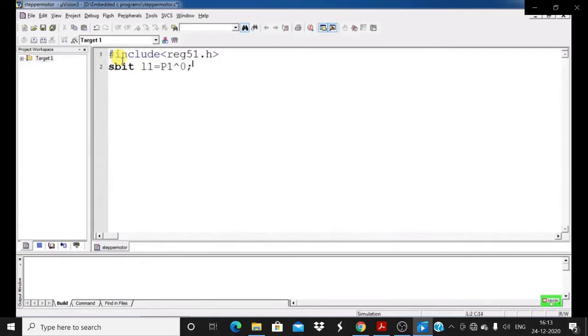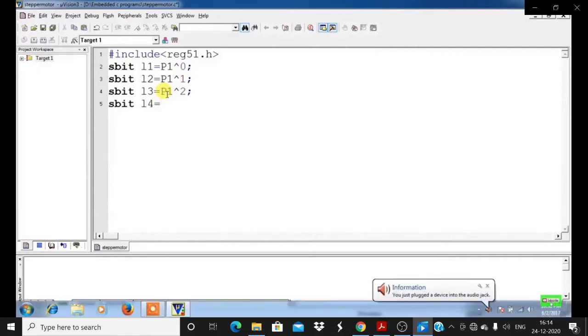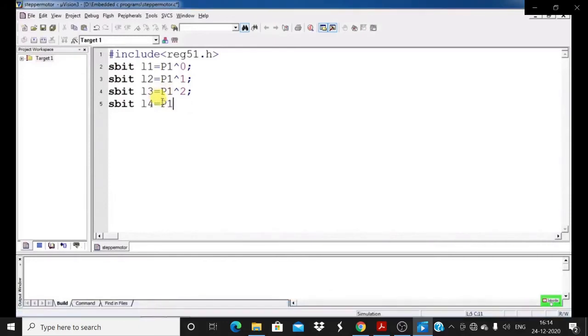Set the sbit, initially L1 through port P1 we are going to output. So here L1, L2, L3, L4 will be the lines connected from the microcontroller to the stepper motor. Then we are making use of port 1 of the 8051 microcontroller, which has been connected to the stepper motor. The 4 pins are as shown here. Then we have completed the declaration statements.